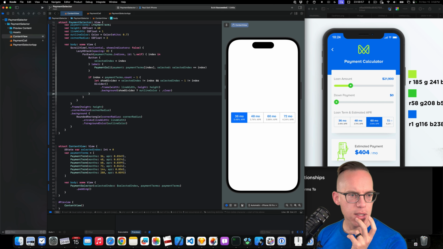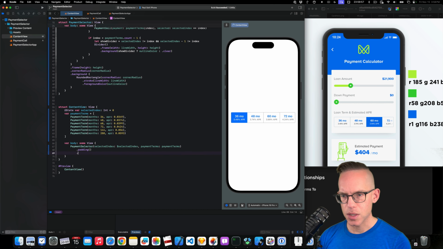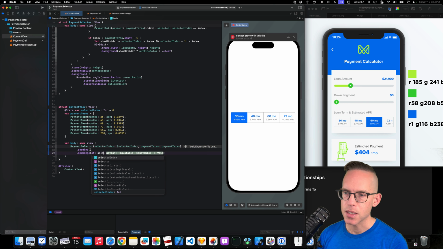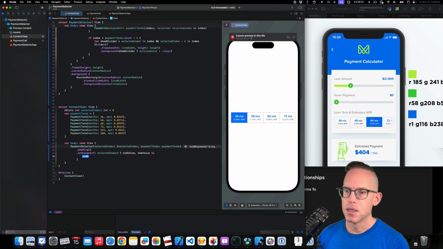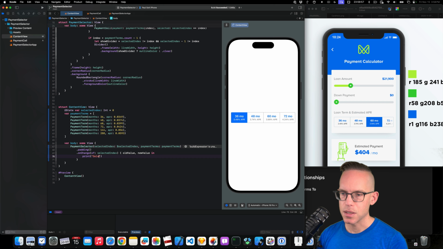I think that's the last thing that we need to do. I think we're pretty much in a good spot. In our preview, we could do an on change event just so that we can see what's happening. And we can pass in the selected index. And this is how we can print the selected new value.